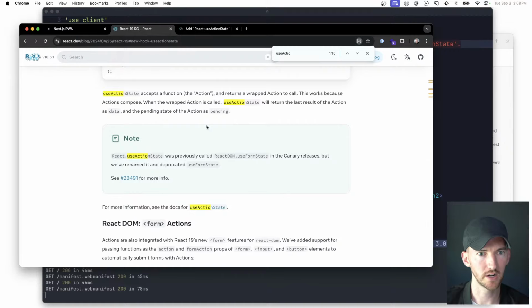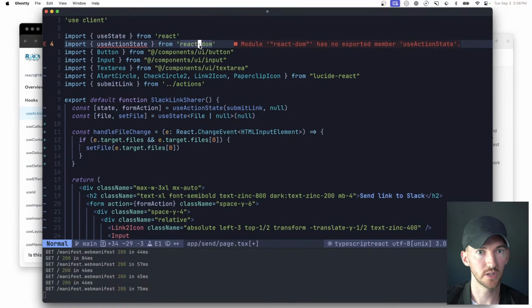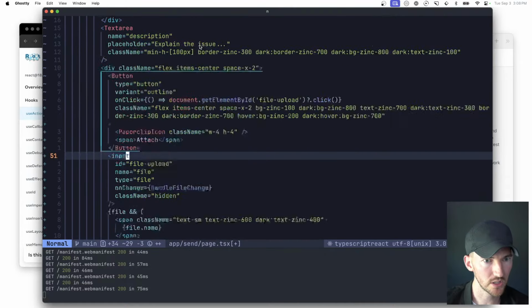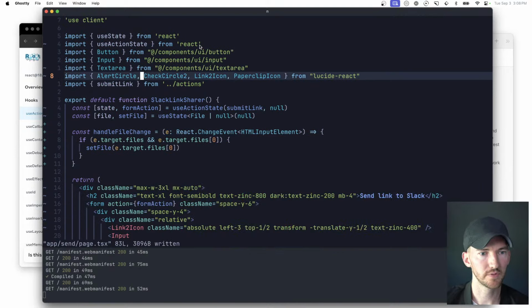Oh wait, docs. Where does the import come from? Looks like React and not React DOM, so that makes sense. Let me get rid of this. Okay, use action state. We update this here. I don't think we'll need to change anything else in this file. So yeah, that's the change.